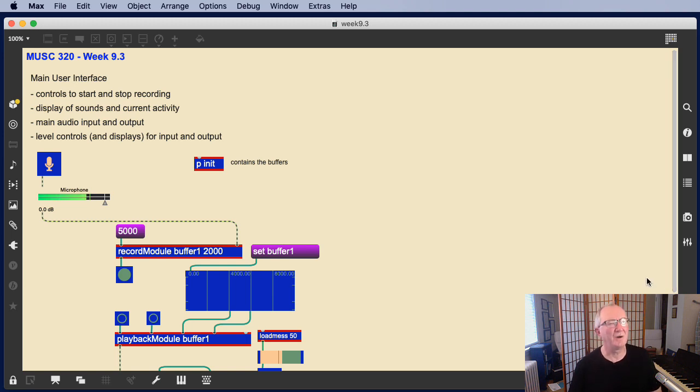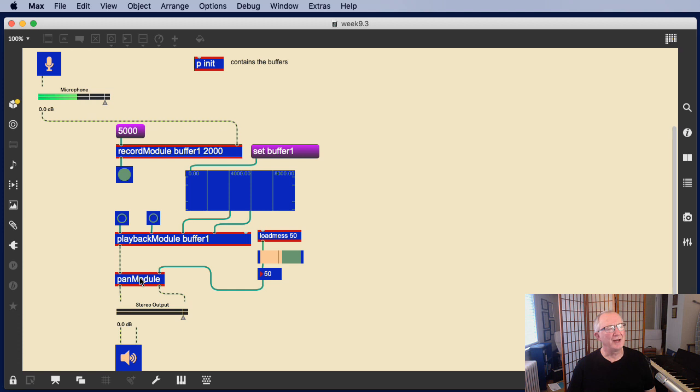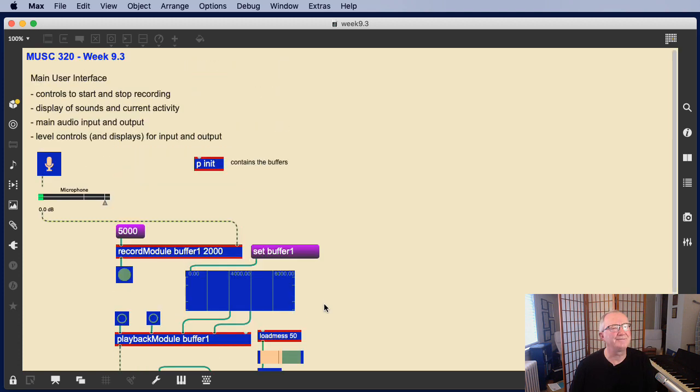So please download the week 9.3 max pat. As well as that, you're going to need the pan module.maxpat, the playback module.maxpat, and the record module.maxpat, because those are three abstractions that are being used in this file.